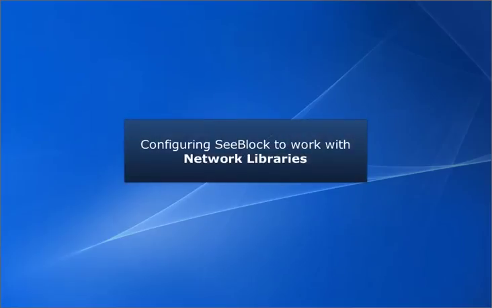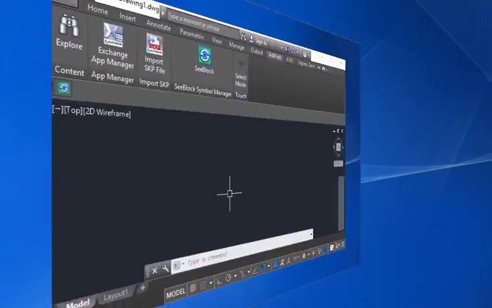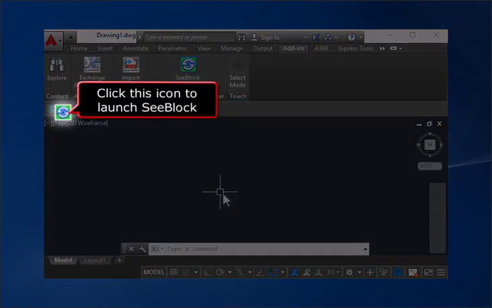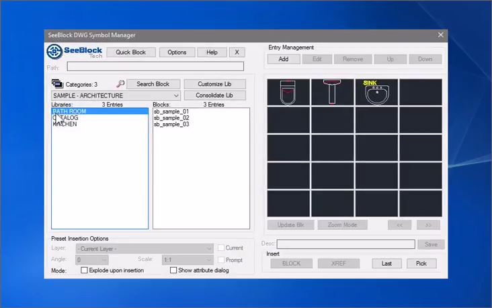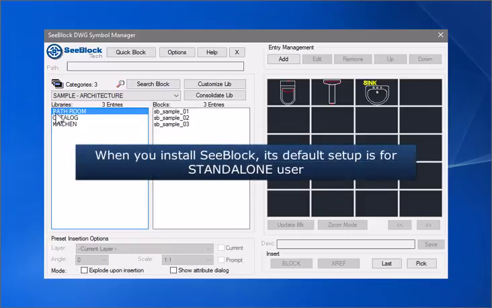Configuring SeeBlock to work with network libraries. Click this icon to launch SeeBlock. When you install SeeBlock, its default setup is for standalone user.